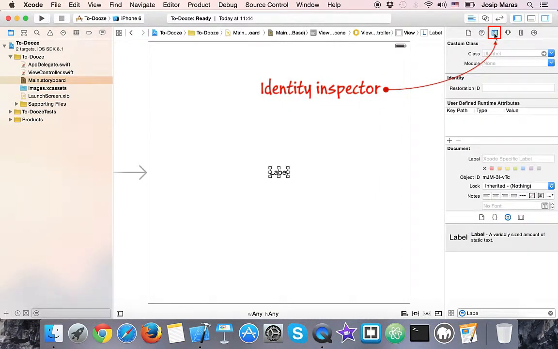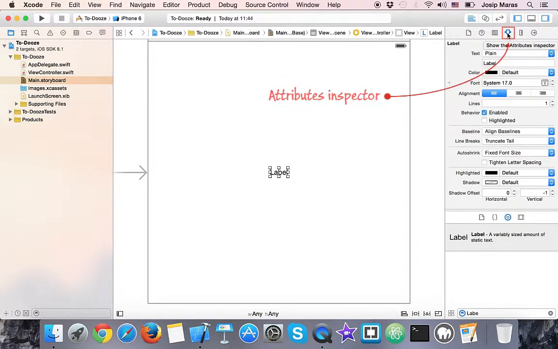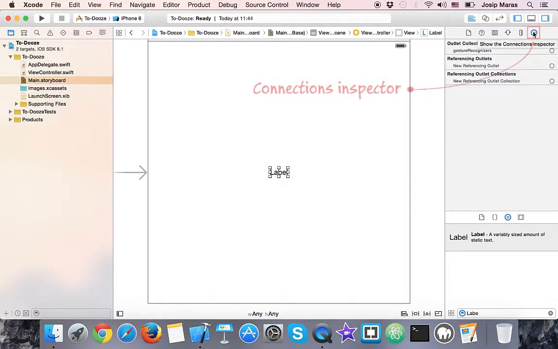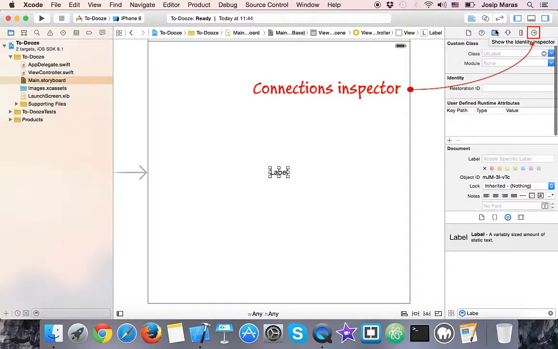Identity Inspector. Manage hidden details such as a view's class. Attributes Inspector. View and edit all the attributes accessible to Interface Builder, such as fonts. Size Inspector. Manipulate the properties and constraints associated with the size of a view. And Connections Inspector. See connections to other views, view controllers, and code.